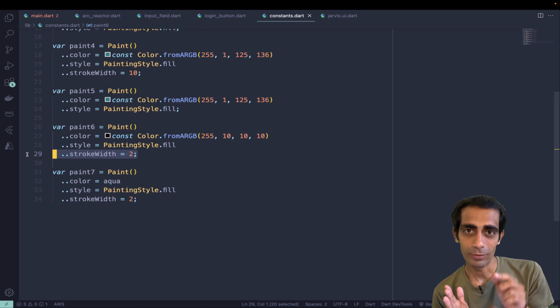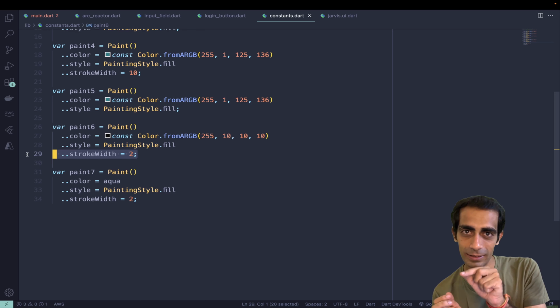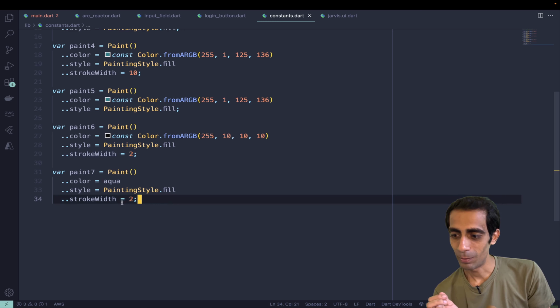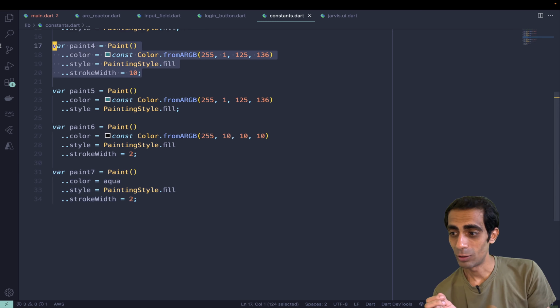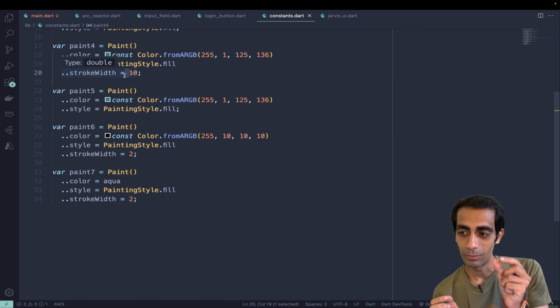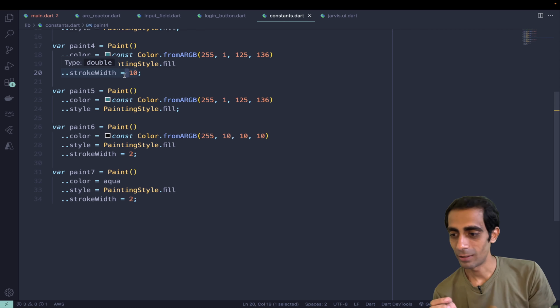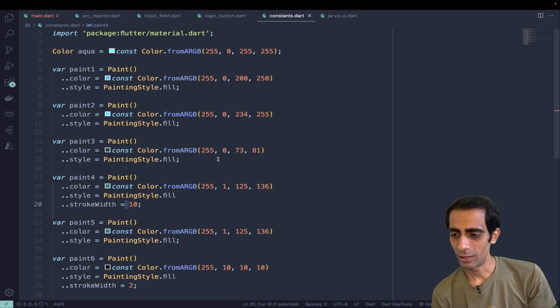You must have seen the lines in between; those lines we are gonna draw with this paint 7. The bigger lines we will draw with this 10. Stroke width is the width of that line. So that's it. These are my constants.